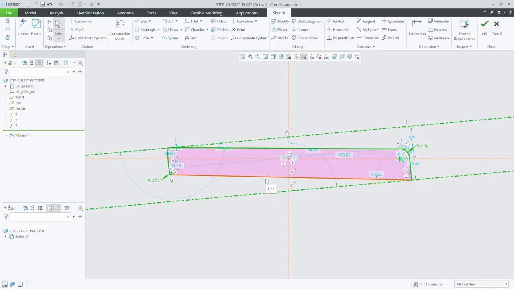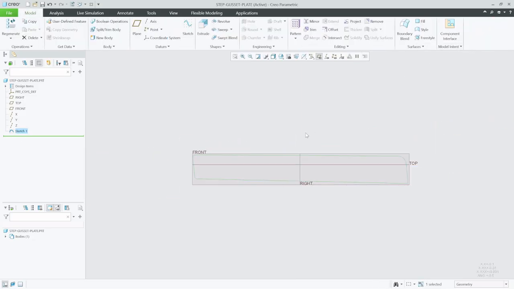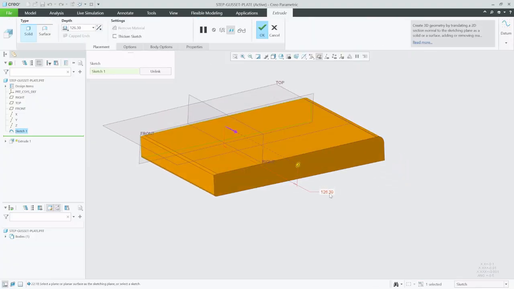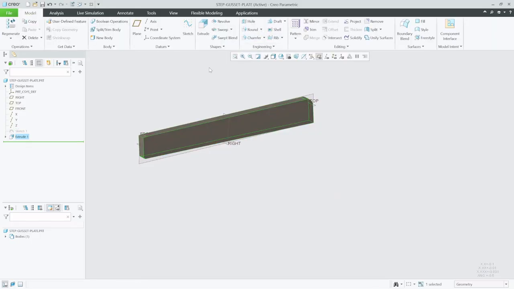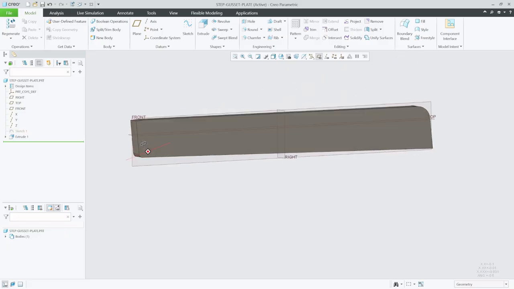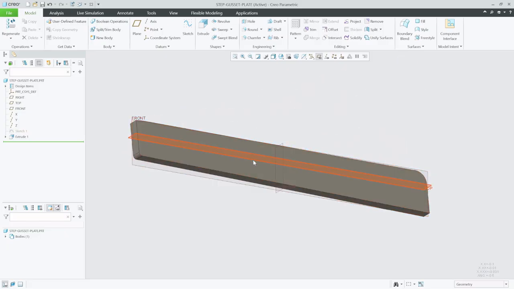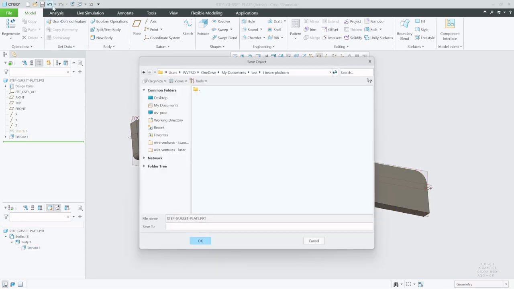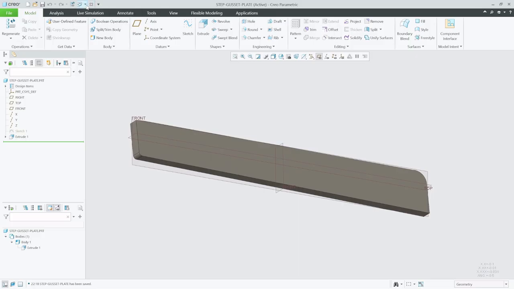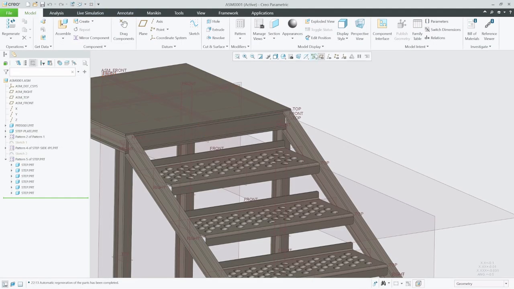So, okay, we say okay. Now we're gonna say extrude. We're gonna say 8 millimeters. We're gonna say symmetric here. And we say okay. Now we're gonna say save. Okay.